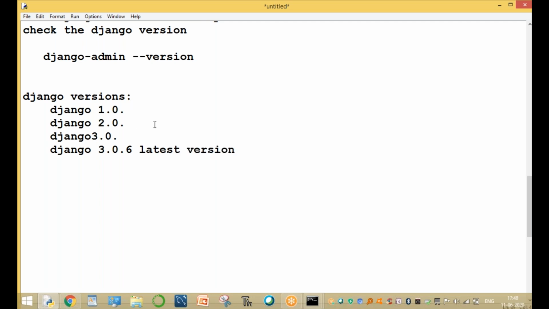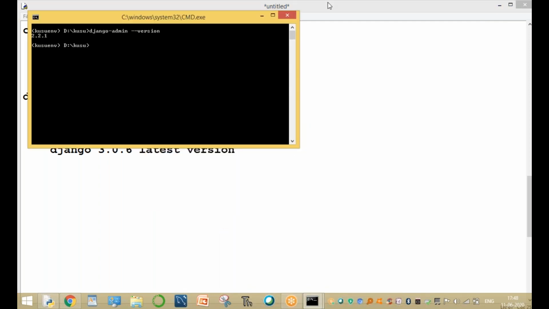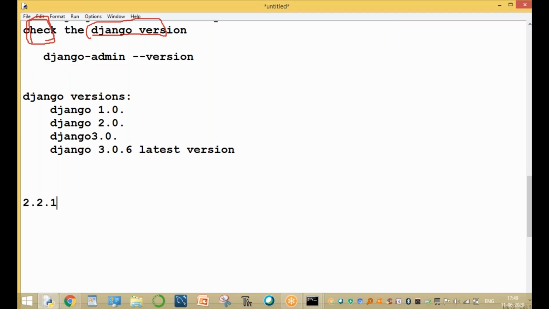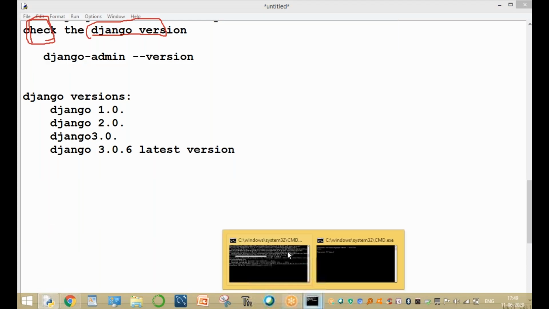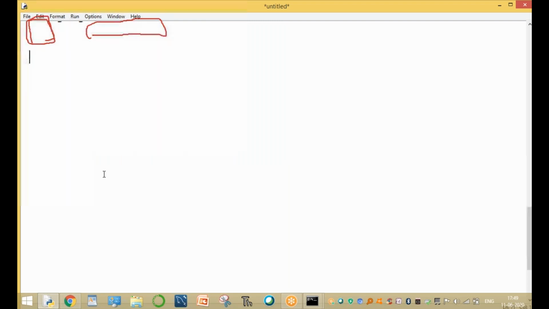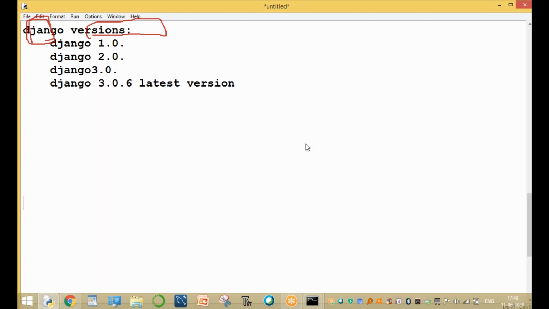Now whenever you run the command django-admin --version, it immediately displays the version of Django. After Django is completely installed, django-admin --version shows the version of Django is 2.2.1. Here we are using version 2.2.1. Now for the latest version, we are creating another environment also. The latest version is Django 3.0.6. This is the complete Django installation. Clear guys, up to here? Clear? Okay, thanks.